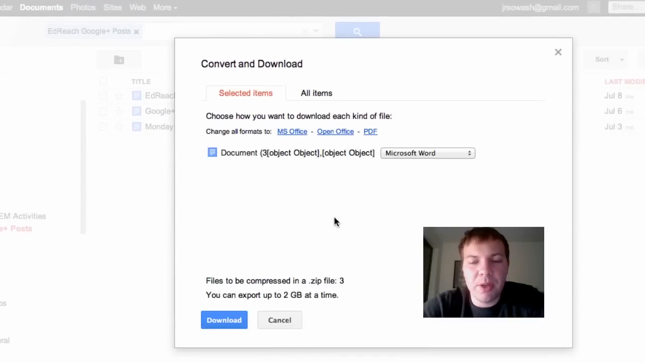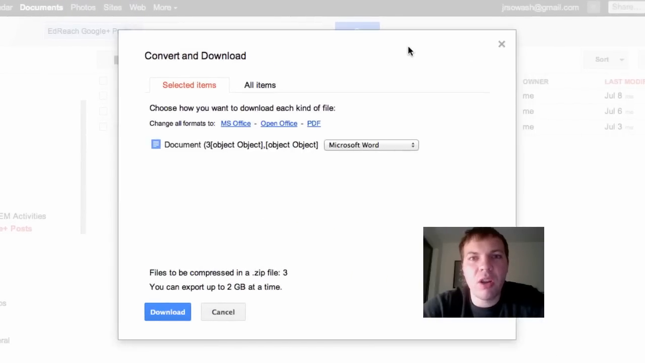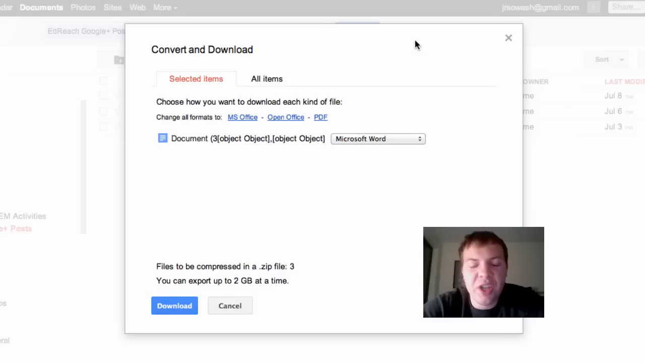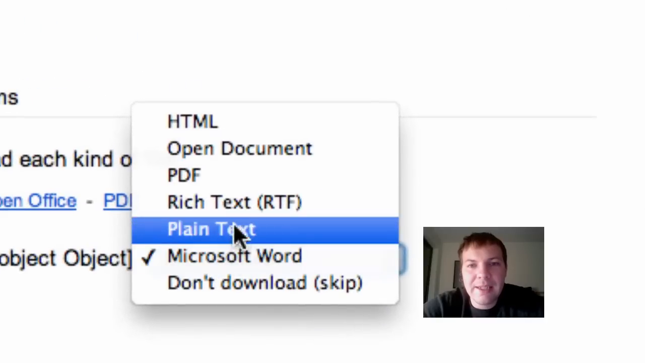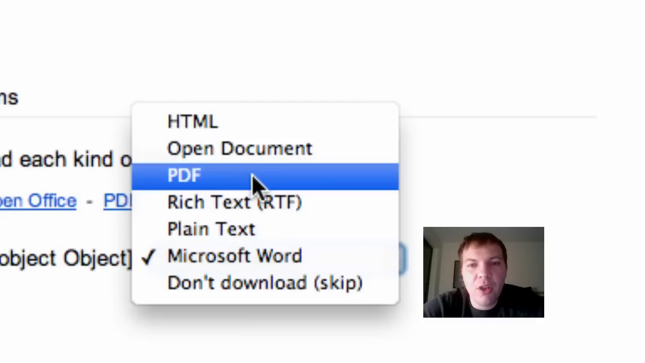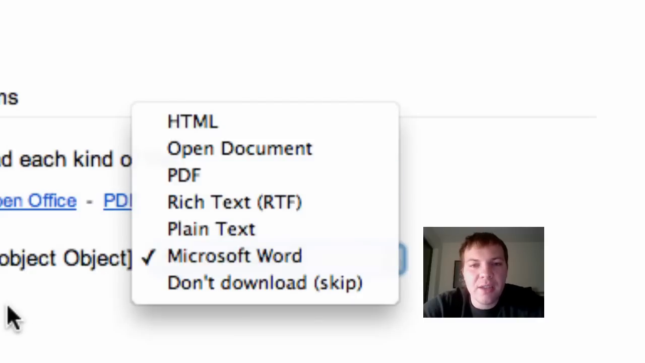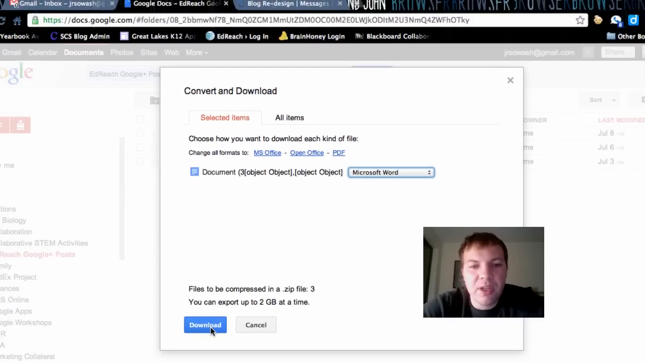Clicking on the Download button brings up this box, which identifies all of the objects within that collection and asks what I would like to do with them. This collection happens to have just three documents, and I have the option to download them as Microsoft Word, plain text, rich text, PDF, and various other formats. I can select what I would like and then simply click on the download link, and it will zip those documents into a single folder, which I can easily store on my computer or external hard drive.